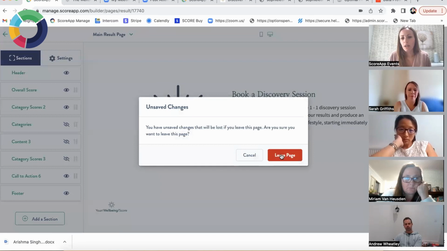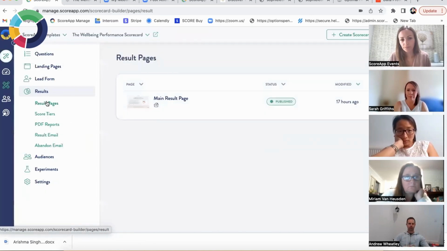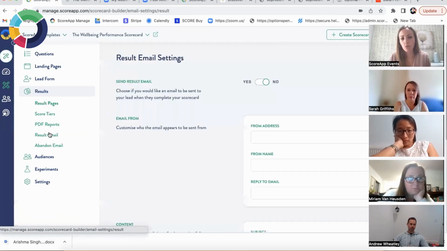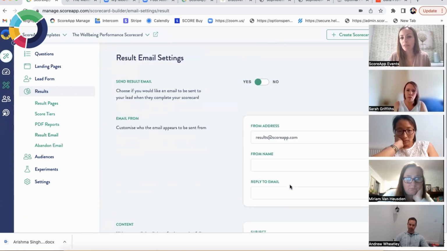Once you have developed your results page, the ScoreApp platform will fire off an email with a link to it, which you can customize here. If you don't want it to come from the ScoreApp platform, you can turn it off, because it may be that you want it to come from your CRM, so that's an option.